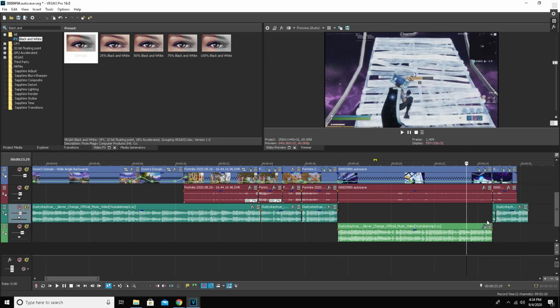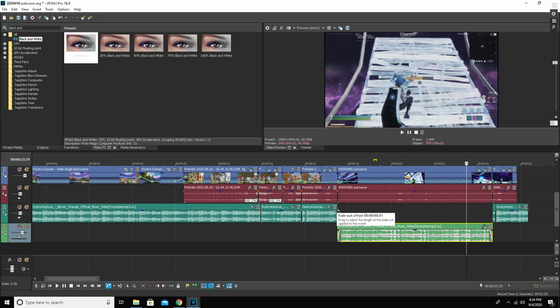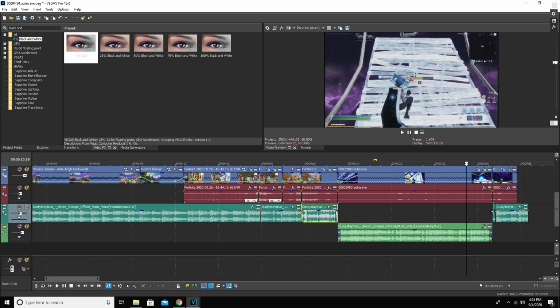So then it basically does something like that. What we could do is add a little fade. Maybe like a little fade.